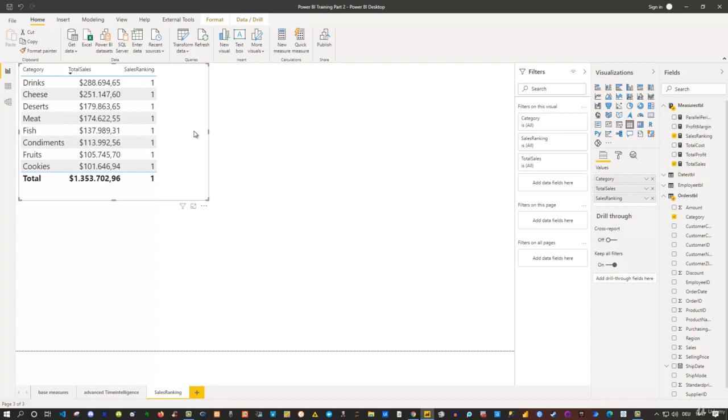So why is that? Where is actually the issue? Well, always think of, if you have a visual, then there is context, a so-called filter context. And this is exactly what happens here. So for each row in this table, we have a context. A filter context, which is the category itself. So for instance, drinks, cheese, desserts, and so on. So each of the categories acts as a filter context for the specific row of data we have.